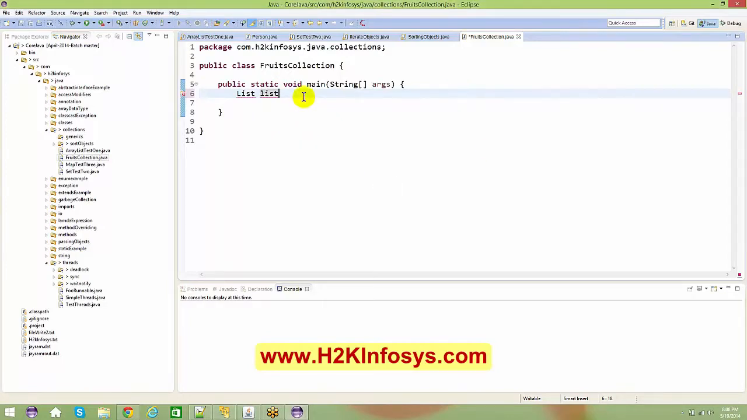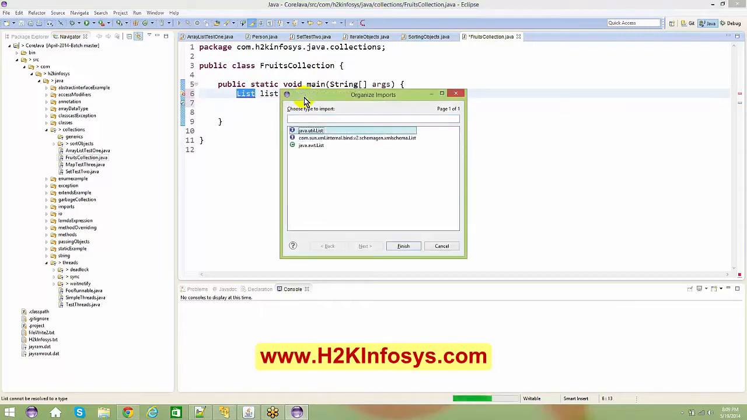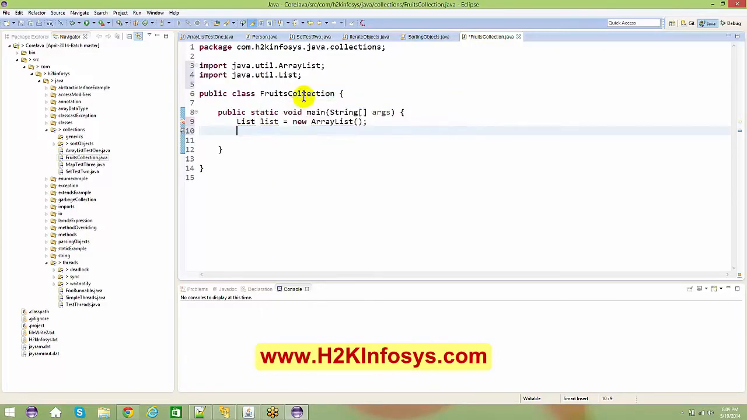I'll show you a couple of variations here. New array list, this we can do. I press Control Shift O and import the util package here. I can even say list, array list 2 equals new array list.